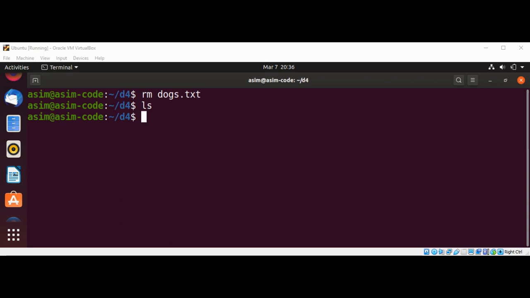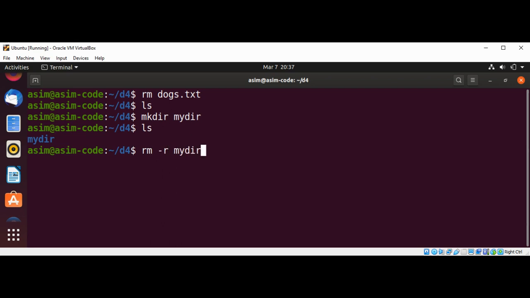We can also remove directories. We can pass the recursive dash r option to the rm command to remove directories. Let's create a directory again inside this by using the mkdir command, and I will name it mydir. List, and this directory is created. And now I can remove it by using the rm -r option and the directory name mydir.